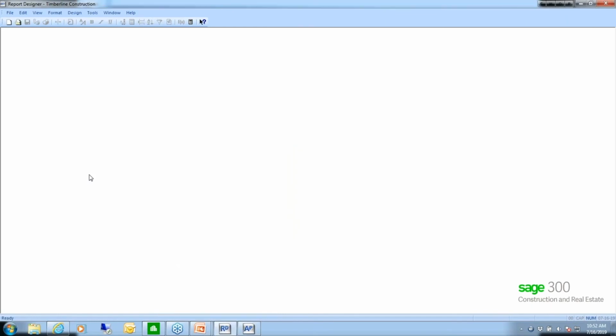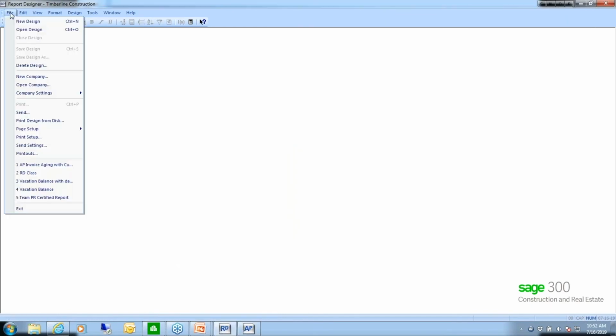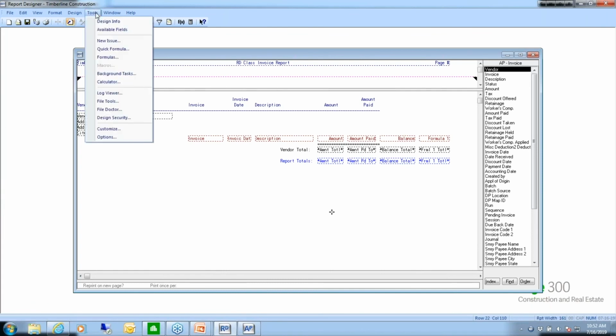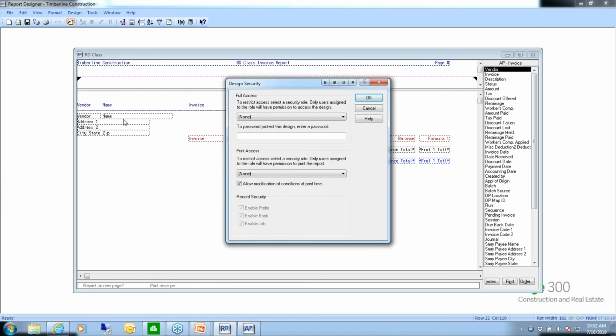The other thing I can do here, for security purposes, is I can put a password on these. So if I go to Tools and I go to Design Security, this is on page 20, I can put a password in here, and then no one can go in through Report Designer. If they don't know the password, they will not be able to change the report.